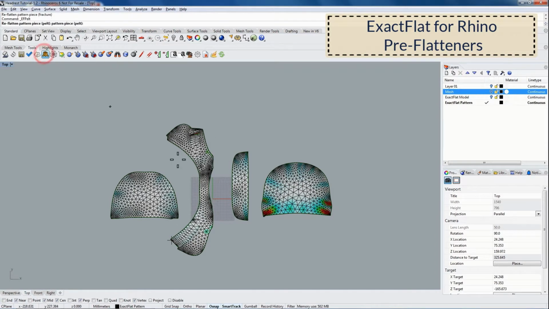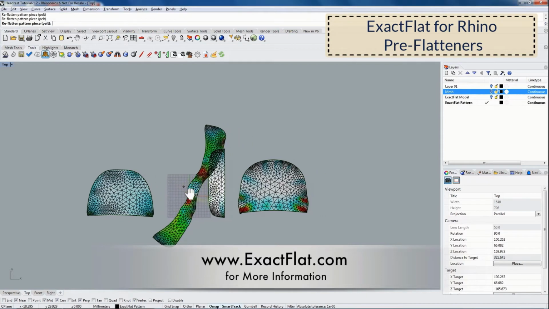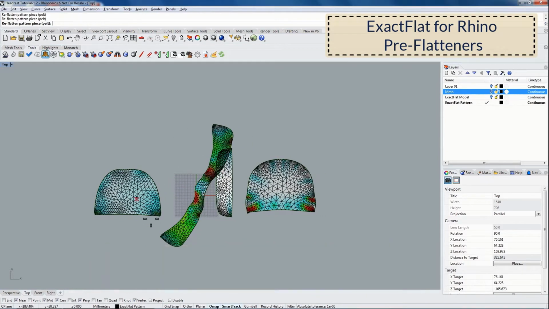We can try the pelt command on some of the pieces, and we can see that we end up with a slightly different starting pattern, although it is still unoptimized. In the case of this piece, we get this better starting position without flipped triangles, but this starting point has more strain in it.